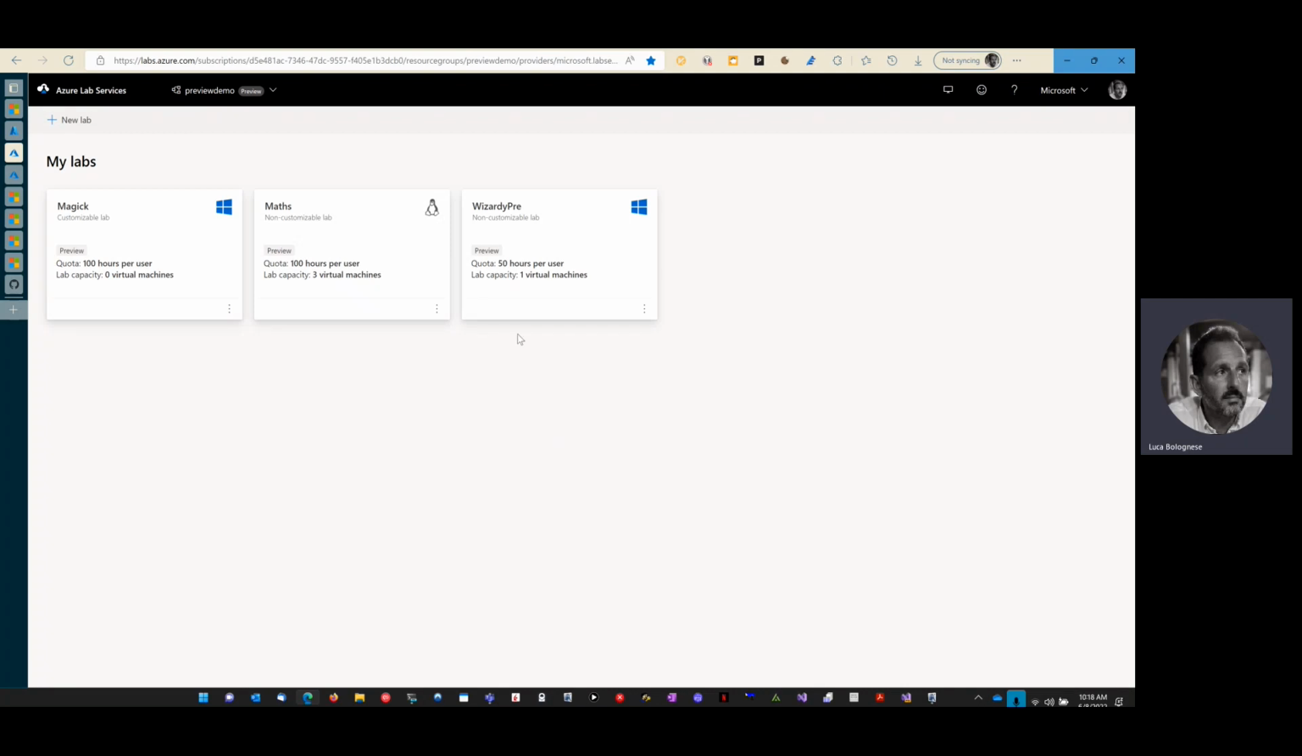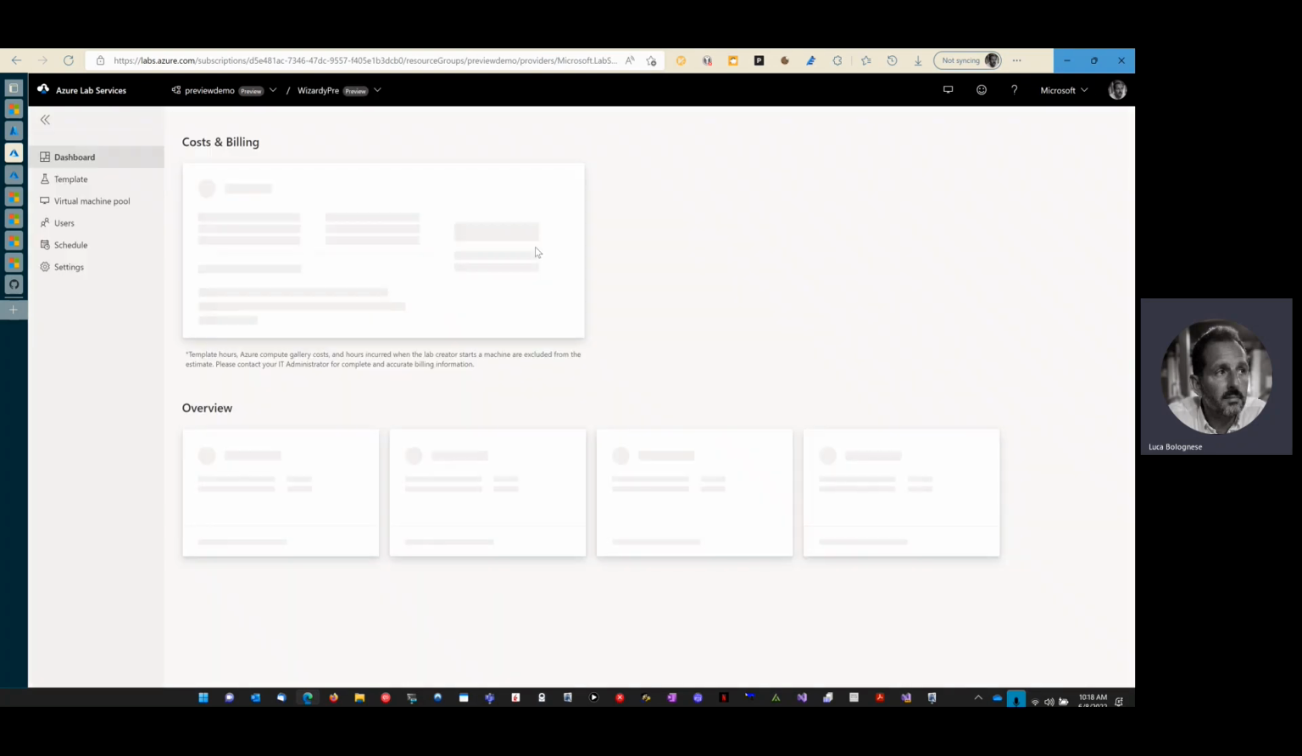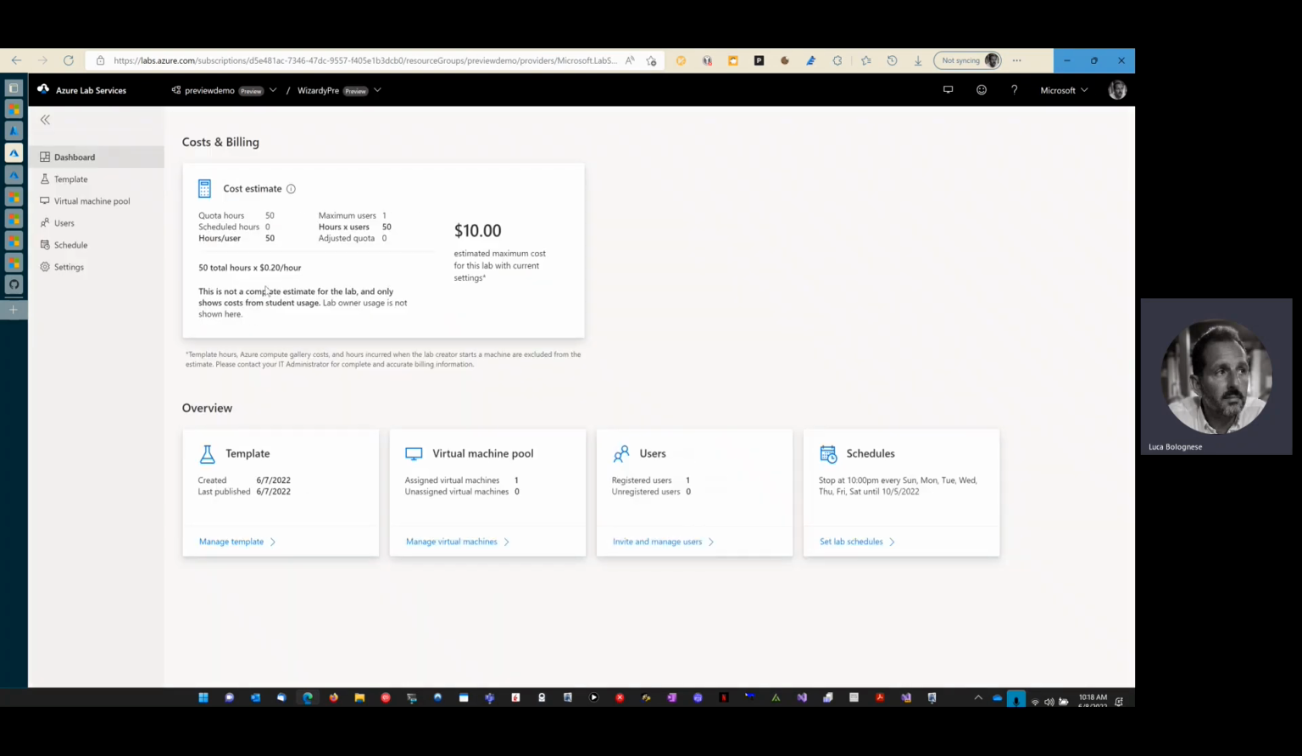Okay, so let's take a look at one of the labs. So you click on create and the creation goes on. And when it's finished, you find yourself on this screen. Okay. So that's kind of the dashboard for the lab.